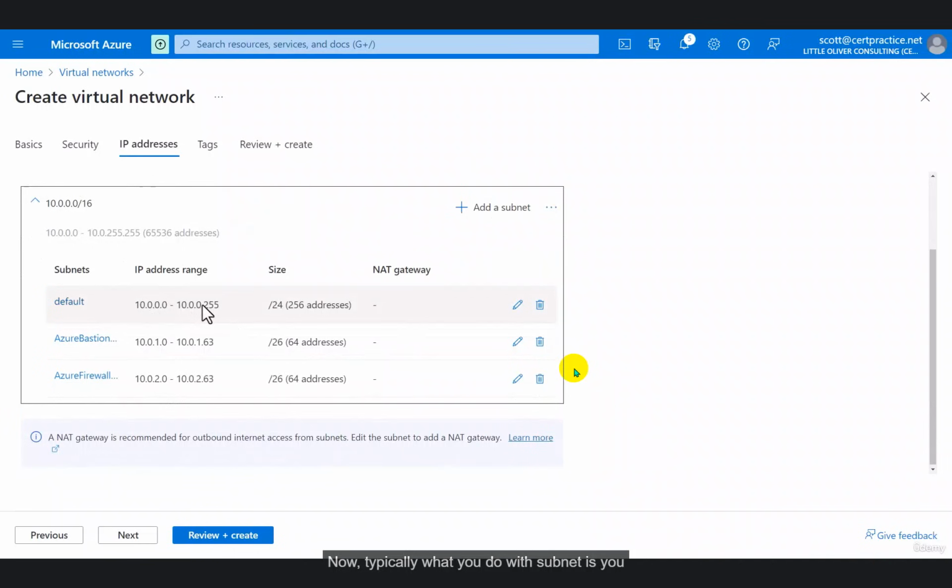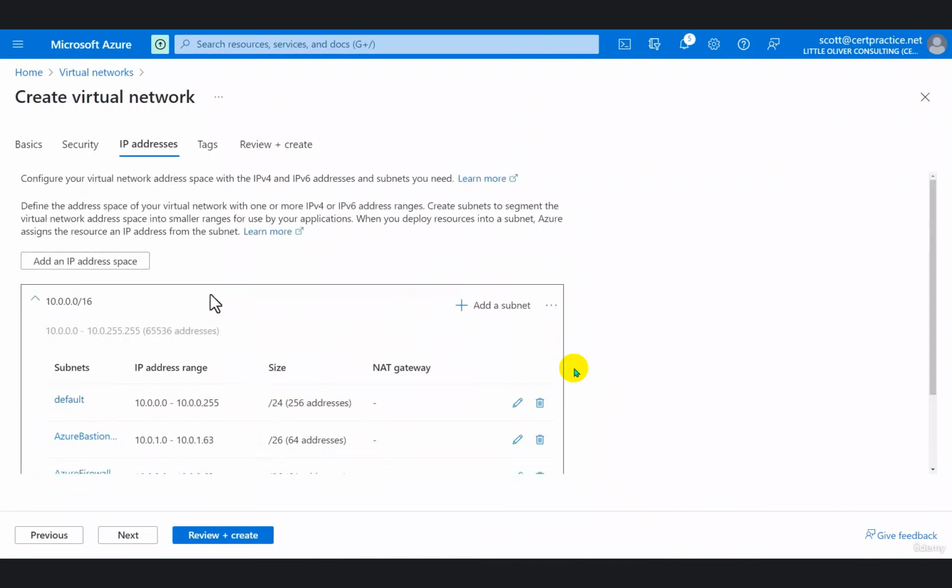Now, typically what you do with subnets is you want to divide your network across security zones. So you might have a subnet for front-end websites, a subnet for databases, a subnet for middle-tier applications, etc. Each subnet can be secured differently using a network security group. If we wanted to change this, we could add an address space.